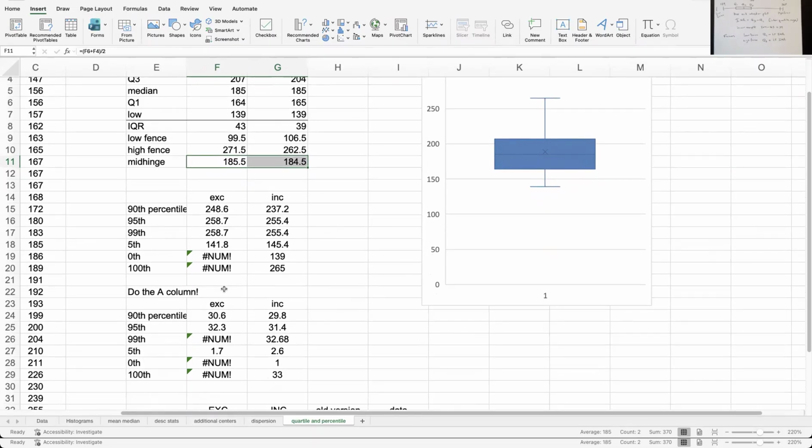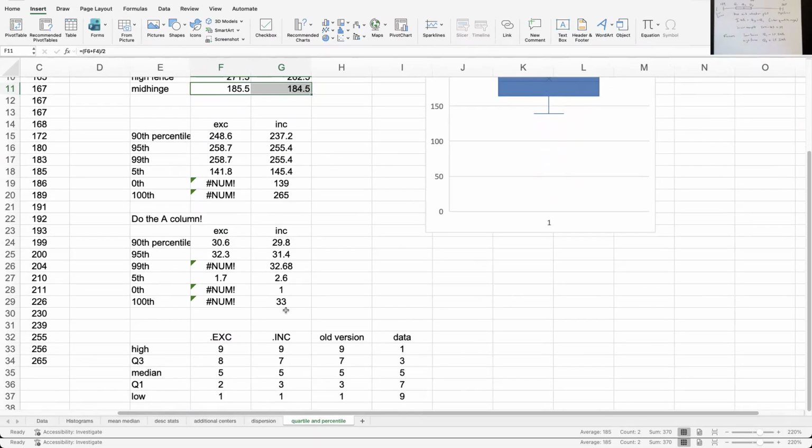I did also put percentiles in here. You'll notice some of the percentiles are giving me errors. Because again, percentile has an exclusive and an inclusive version. This annoys me. Come on, make up your mind, pick one.